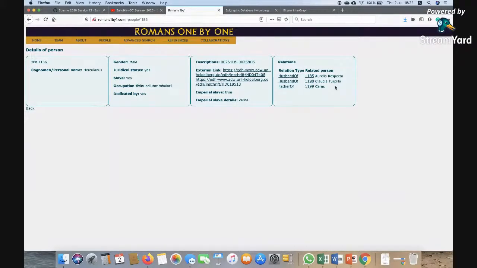They are attested, in case you are wondering, we're not talking about bigamy, on 2 different funerary monuments. So he had 2 successive wives. One of them died and then he remarried, and the other one died as well. And he is the father of a son, Carus. At this point, you can see that we have more links.